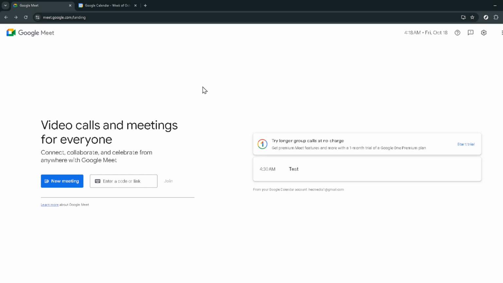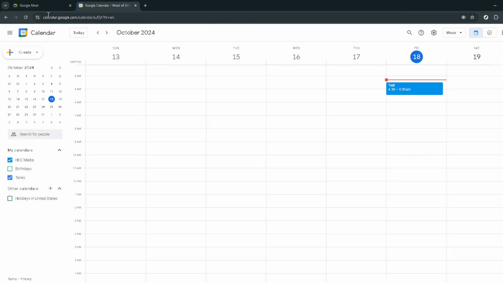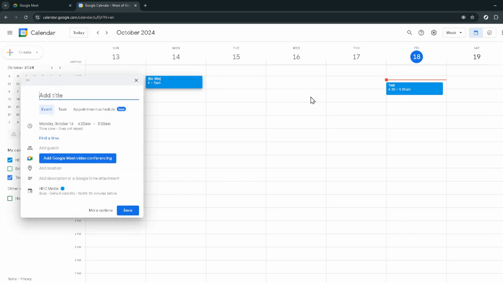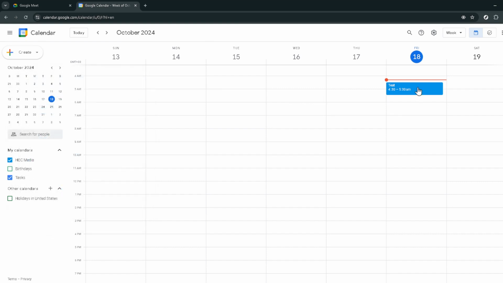First things first, you'll need to navigate to Google Calendar. This is where all your scheduled events live, including your Google Meet events. It's the starting point for managing anything related to your meetings. Once you're in Google Calendar, find the event you're interested in modifying. You might have a lot of events listed, so take your time to locate the correct one.